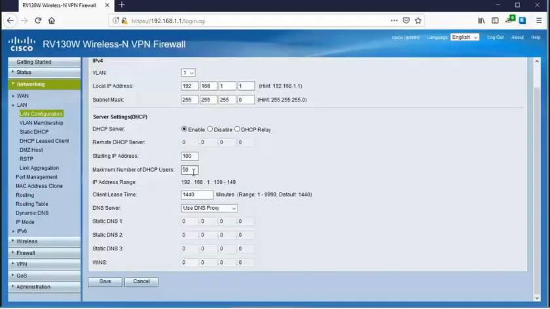As we continue looking at our settings, what if I didn't need the DHCP server on this router? What if I had a separate server running on my network? I could use my Disable radio button to actually turn off DHCP on this device.